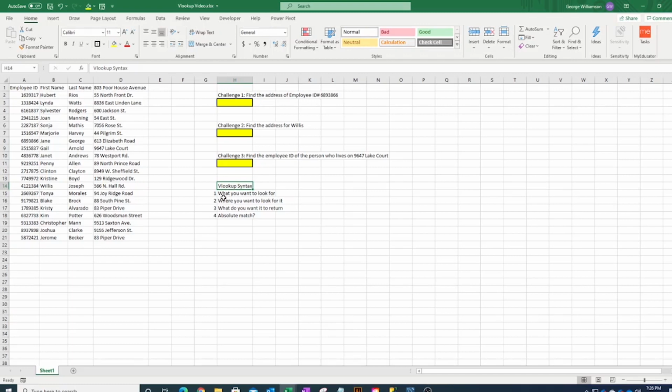So the Vlookup syntax, first you want to tell it what you want it to look for, where you want to look for it, what you want the formula to return, and do you want it to be an absolute match.